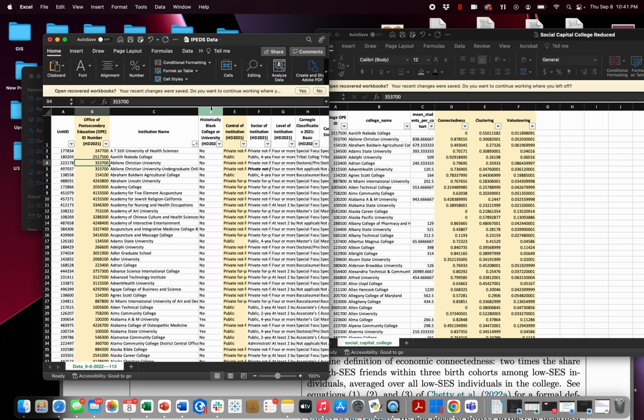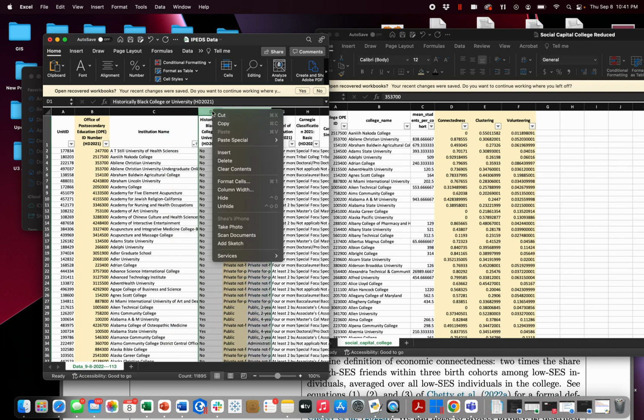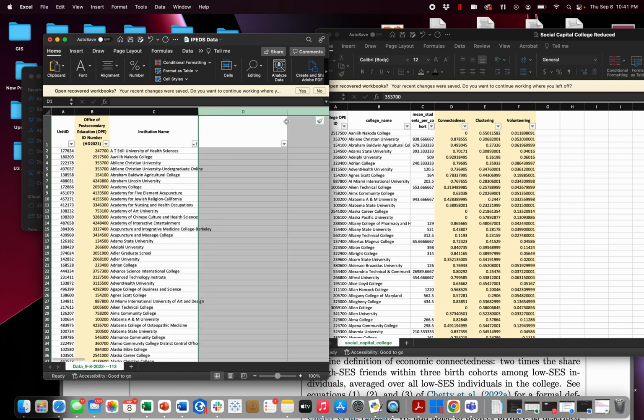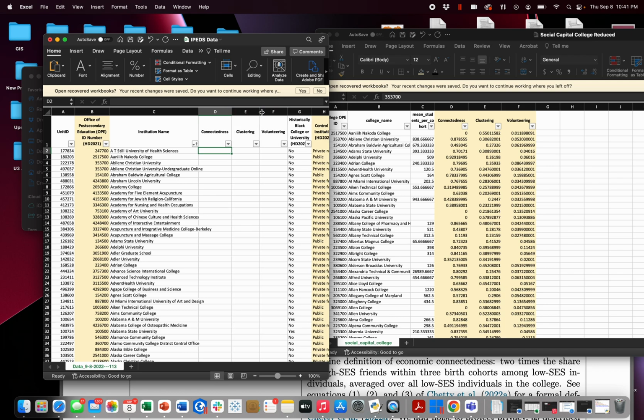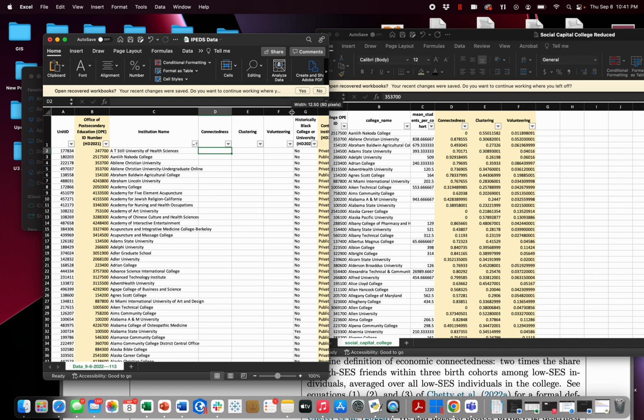So whenever you want to bring data, the first thing you want to do is likely set a couple of columns. So insert 3 because we're bringing 3 things over. And what we're going to bring over is called connectedness, clustering, and volunteering. Those three values that we got from the social capital research page.